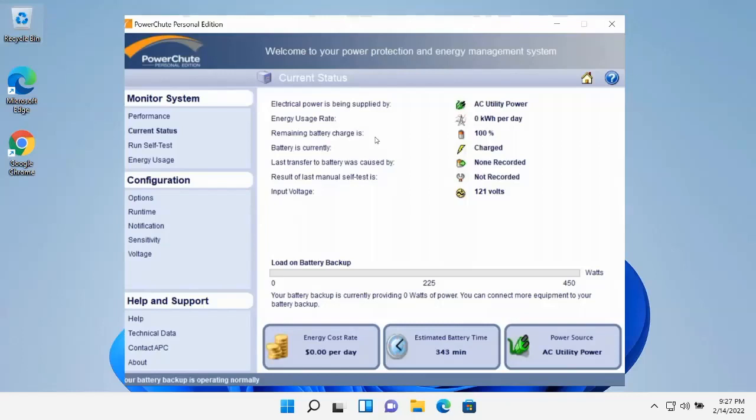We haven't had a power outage, and we haven't had to switch to battery power recently, so no historical battery events are recorded. And here we see that the input voltage coming in from the wall outlet is 120 volts. Now we know that the UPS is functioning properly, we're all hooked up, and everything's ready to handle a power event.